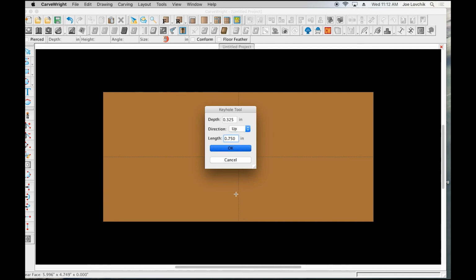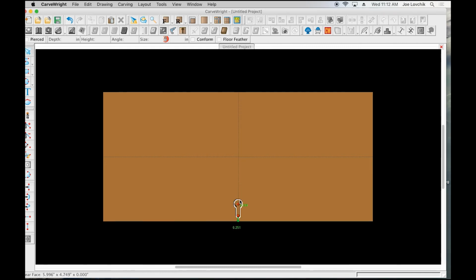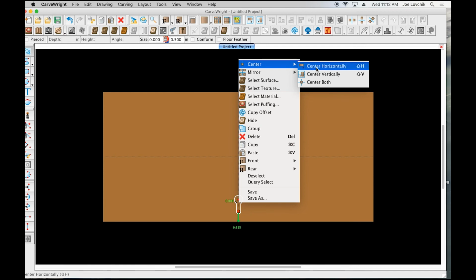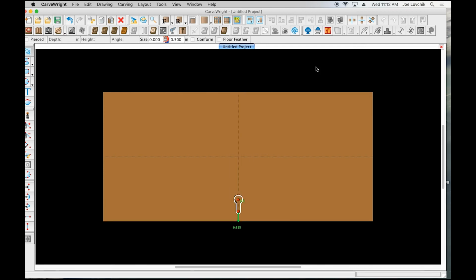And then length is just how long is that slot going to be. I usually only make mine a ½ inch, even though 3/4 is the default. 3/4 is just fine. It's whatever you're comfortable with. You can even make it longer. Then I'm going to hit OK. So there's our keyhole slot. It shows up there. I'm going to make sure I space it away from the edge of the board so I don't get too thin there. And then I'm going to center it just on that center axis so that it's right there in the middle and it's locked into place.